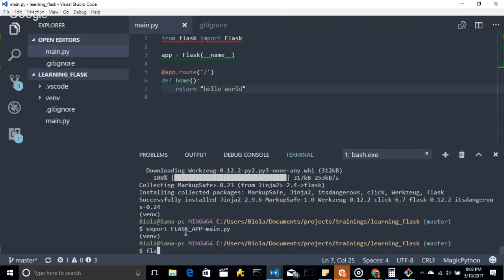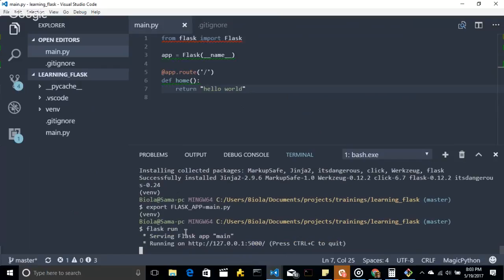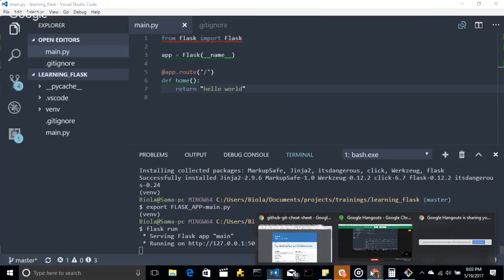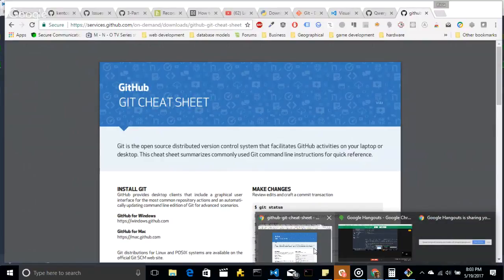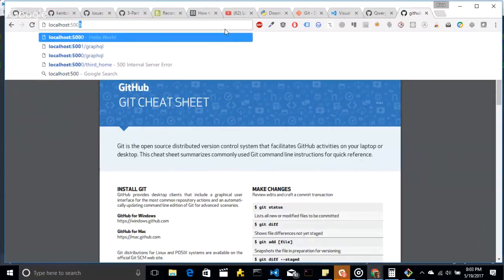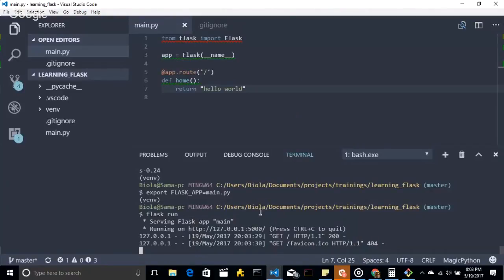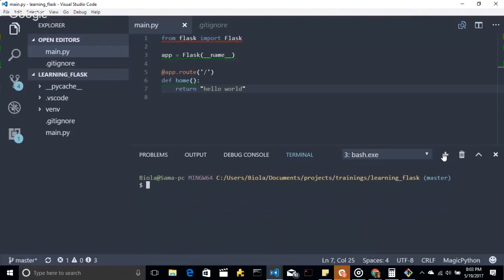Then we can run flask run, and our application has started up. So if we open our browser and visit localhost:5000, we should get hello world. All right. Now, one disadvantage with doing this, well, it's not so much of a disadvantage, is if we move to a new shell, we'll need to configure our virtual environment and configure the environmental variable before we run flask run.